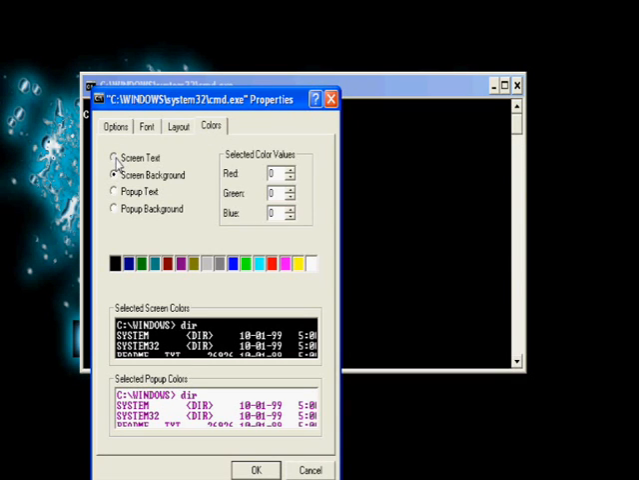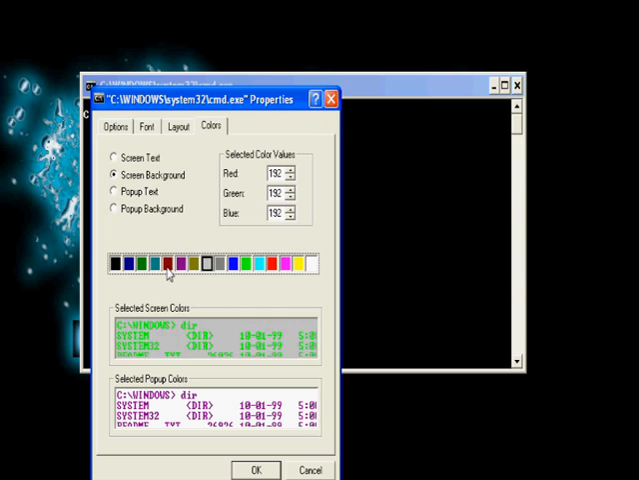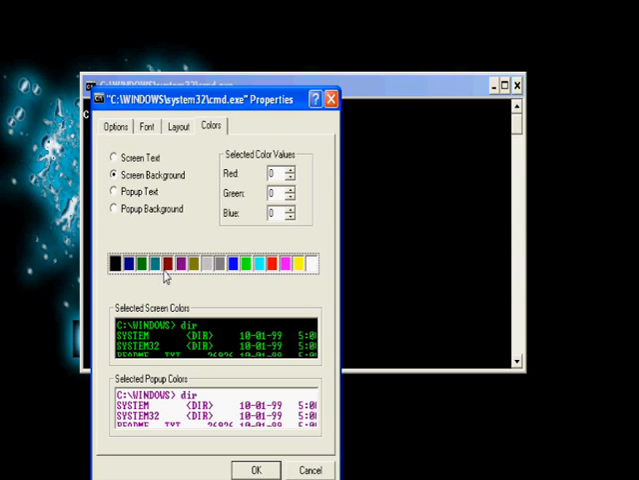select screen text, and pick a cool colour that you like. I prefer this flashy green here because it looks good. Then you can also change the screen background to any of these colours. Personally, I like to go for the default black because it makes the flashy green stand out.